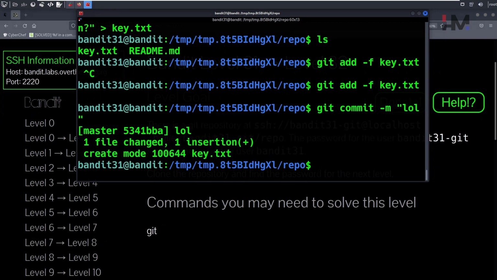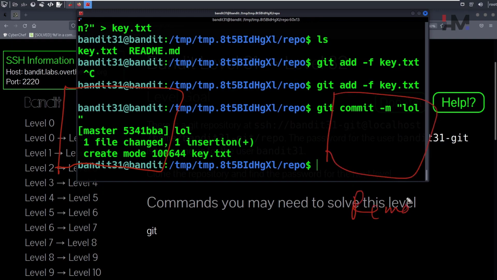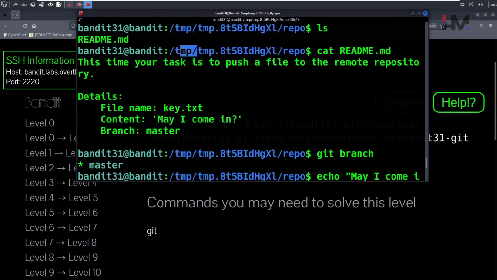Let me give you a brief of what is actually happening here. Let's take this as my PC. This is a remote repository, and this is local. You can run git with all the versions in the local repository itself, but what they want us to do is push it to the remote repository. Here, your task is to push a file to the remote repository.